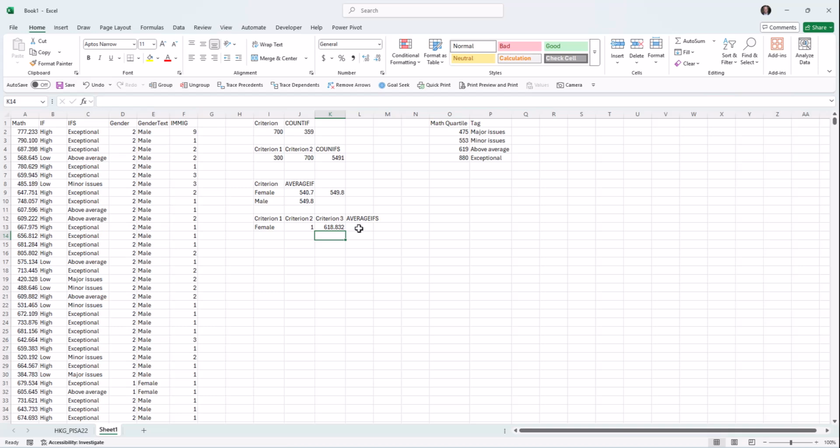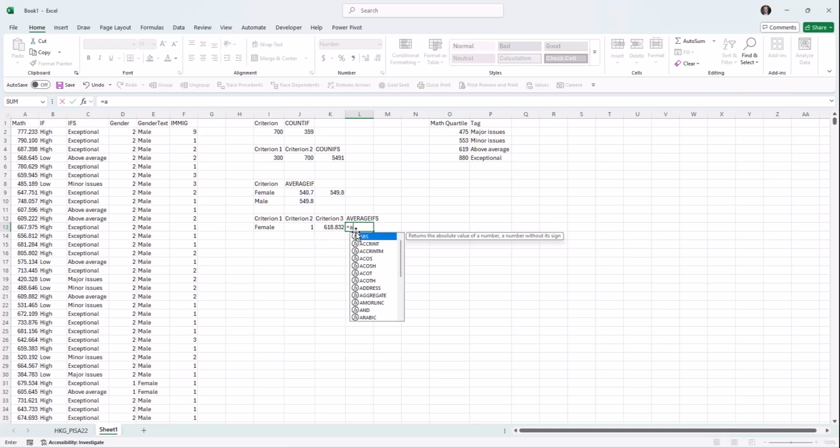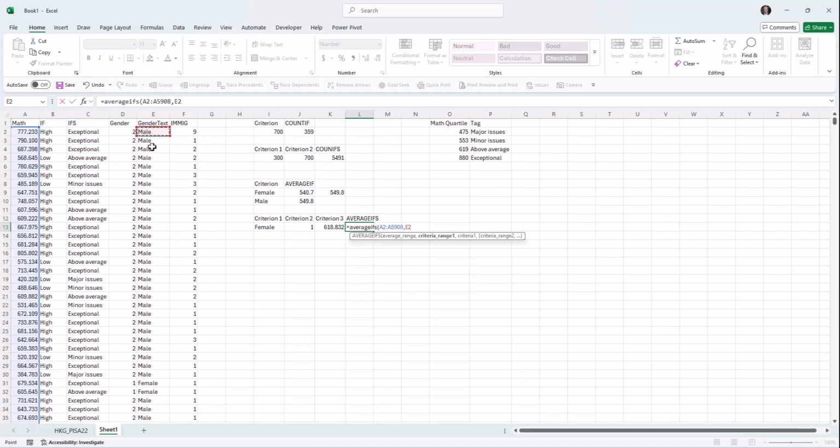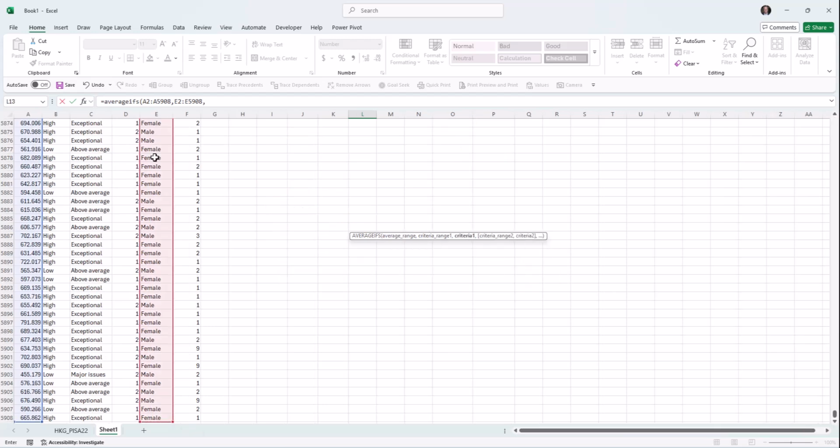We do this by pressing the equal sign, the name of the formula, average ifs, open the parenthesis. Notice that this formula requires 3 arguments: the average range, the criteria range 1, and the criteria 1. And then the last 2 arguments loop back again and again. So let's highlight the data for the range requirements. In this case, the math scores, comma to move to the next argument. Let's highlight the data for the criteria range 1 requirement. So in this case, it's the gender text range. Control Shift down, comma to move to the next argument.